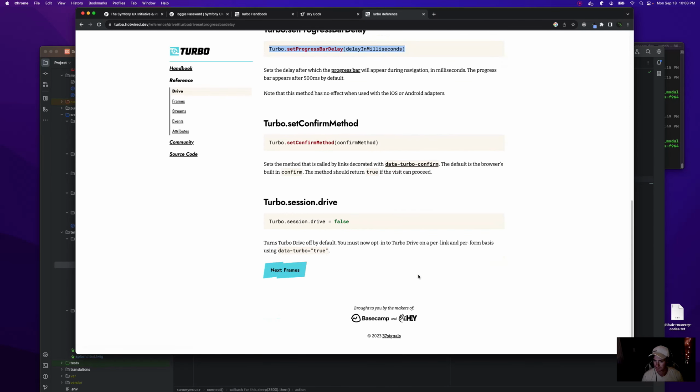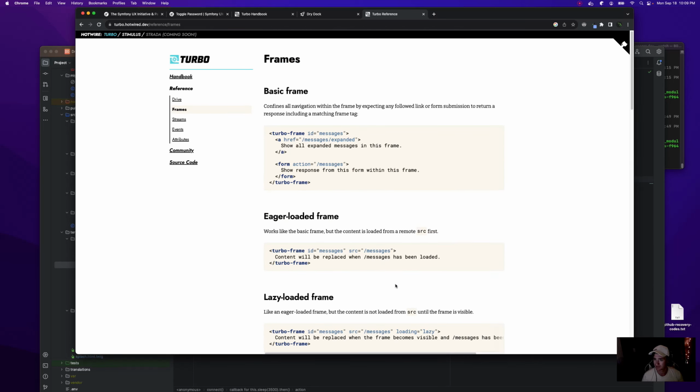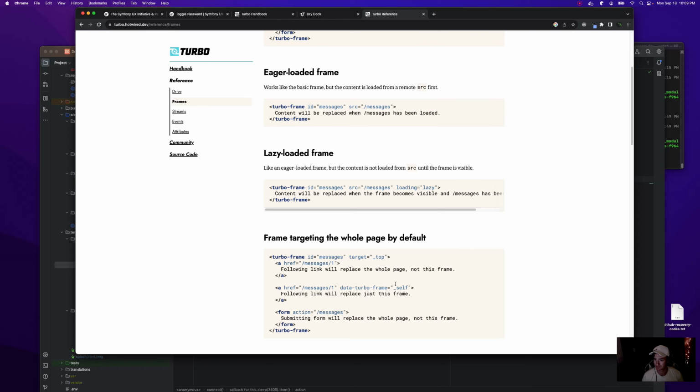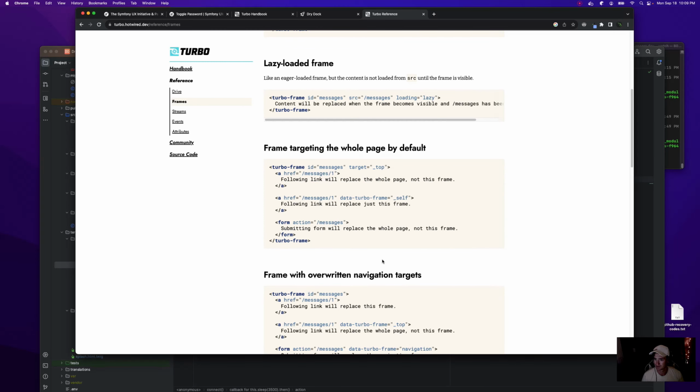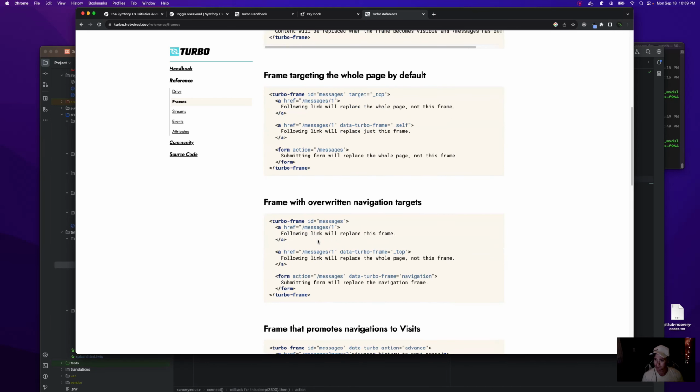Set confirm. Wonder if there is a your loaded lazy load. Yes, I'm tracking on that. Replace the whole page, right? But what if there's issues and you don't log in? You don't want to replace the whole page. That's so annoying. Navigation targets, right?